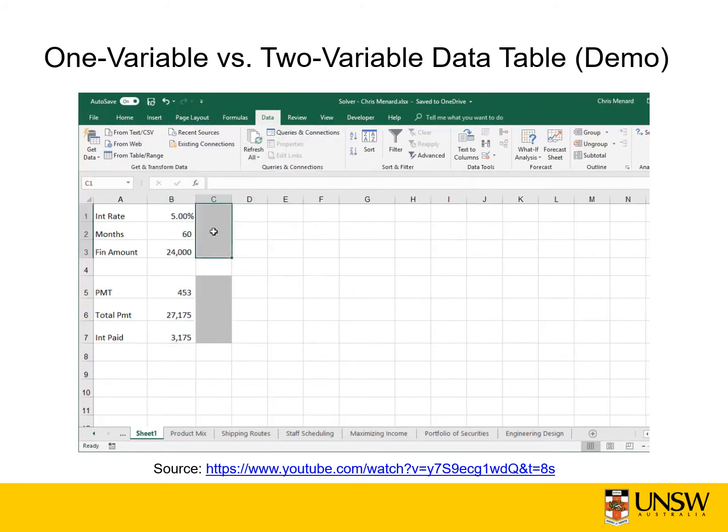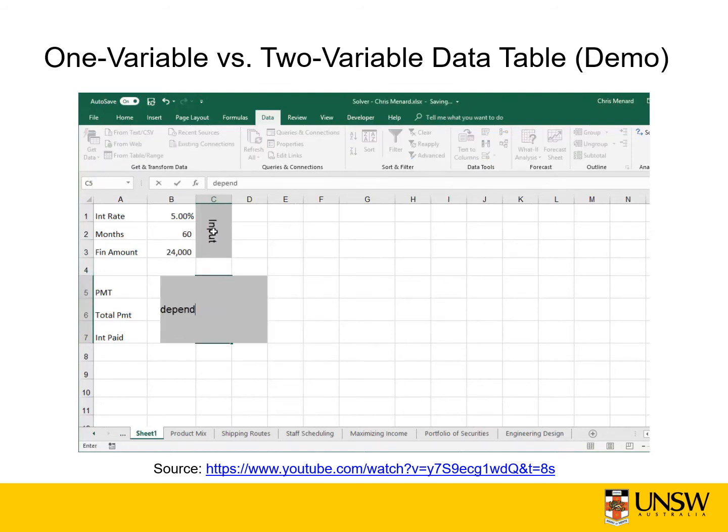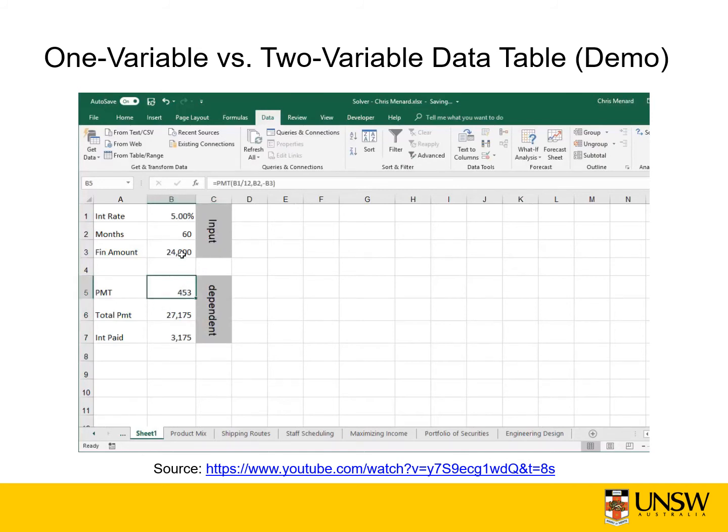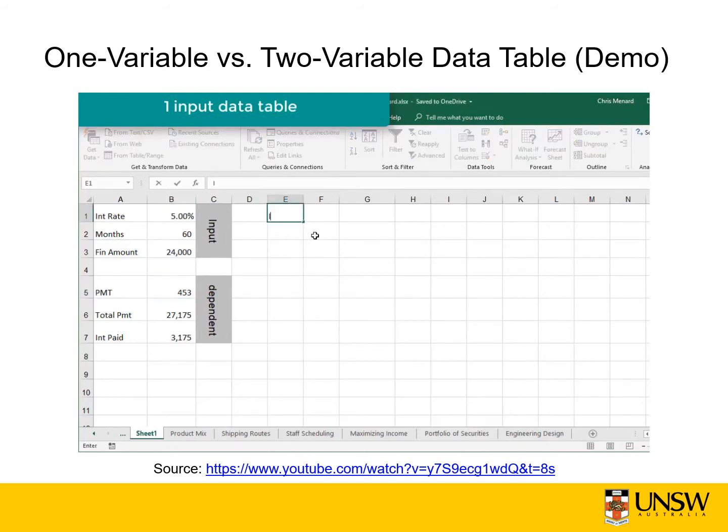So these three right here, those are input cells. Those are just numbers I typed. These three down here are dependent cells because they're dependent on the input cells. So now let's do the data tables. I'm going to do 2 of them. The first one is called a one input data table.